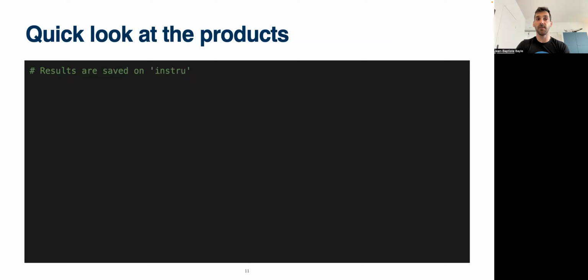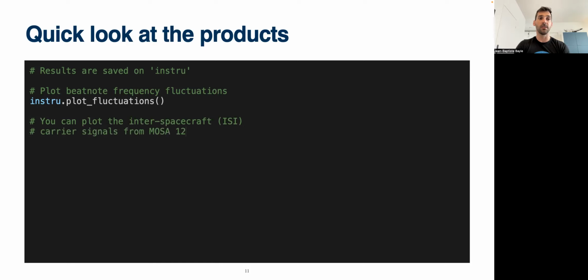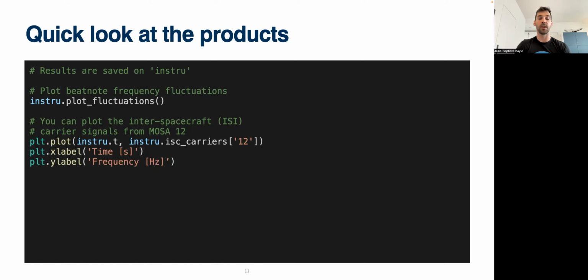If you want to have a quick look at the results of the simulation, all of the time series are saved on this object instru. So for example, you can plot the beat note frequency fluctuations using plot fluctuations, or you can plot the inter-spacecraft carrier beat notes from one of the MOSAs, let's say 1, 2. So you just use instru.isc carriers 1, 2.